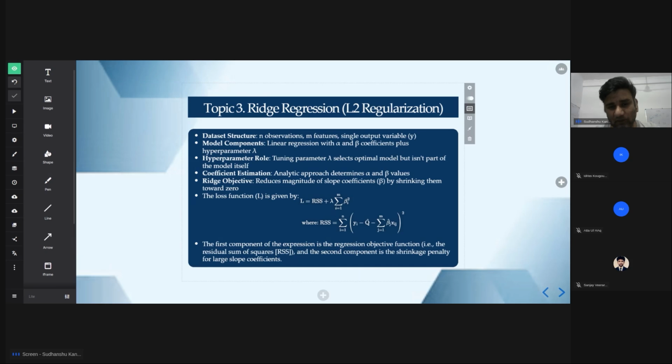When you talk about ridge regression, which is L2 regularization, first we talk about the data set structure. What you need to understand in the data set structure is that n is the number of observations and m is the number of features.